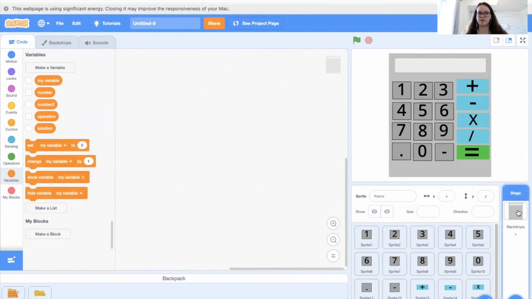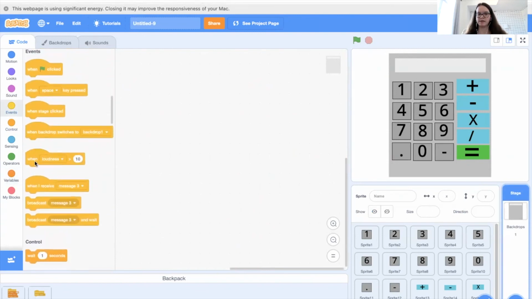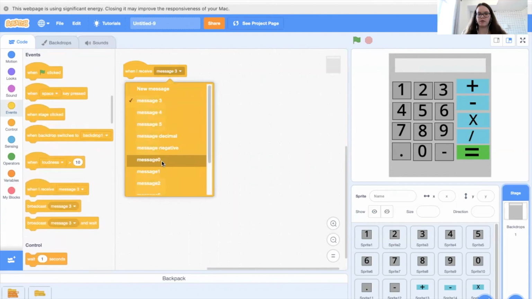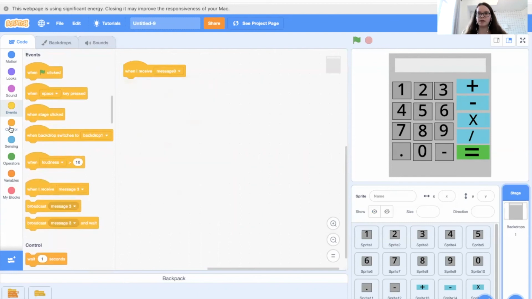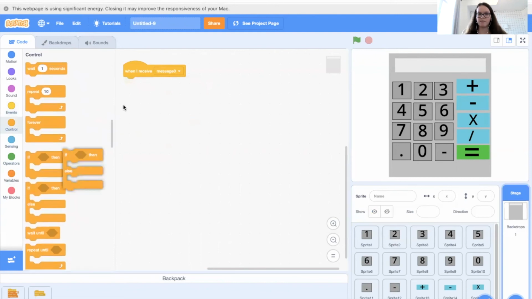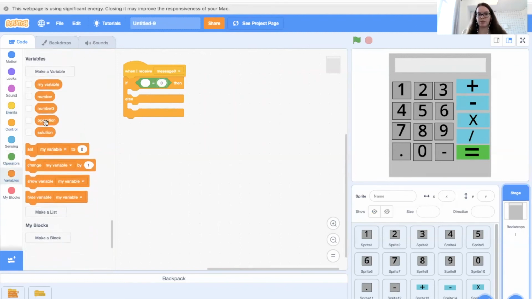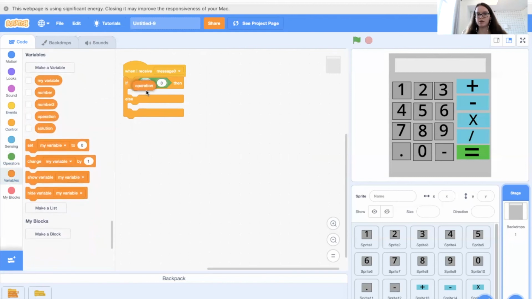So let's get started. The first thing we're going to need to do is define what happens when the backdrop receives each message. I'm just going to start with message 0. In this case, we're going to grab an if-else statement, and we want to check if the operation is equal to 0. So we're going to need an operator with the equal. And here I'm going to put 0 in there. Now we're going to go down to variables and grab our operation.